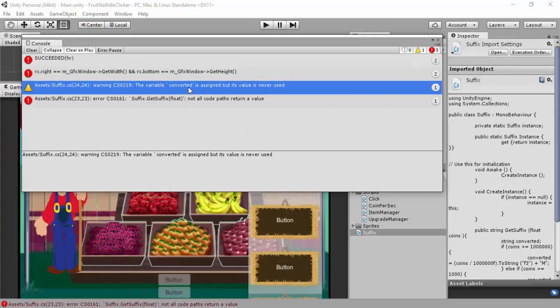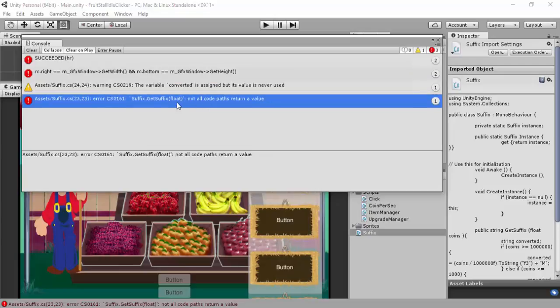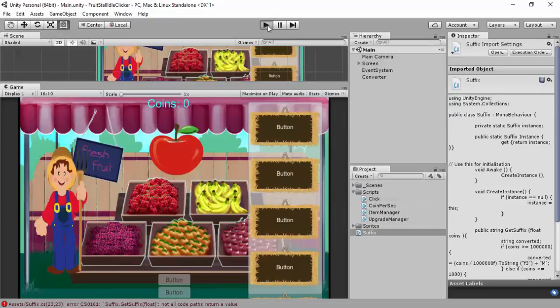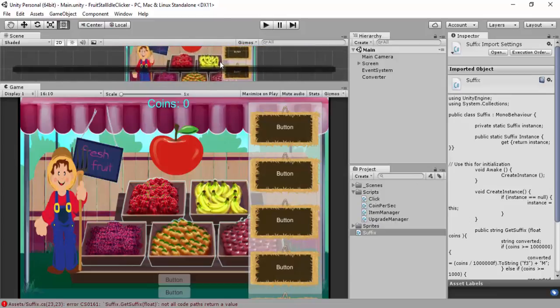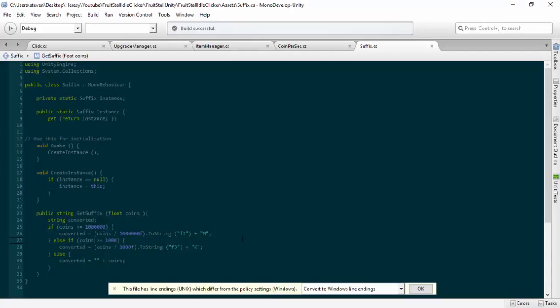The variable converted is assigned but its value is never used. Get suffix float, not all code paths return a value. Okay, well, do we want them to return a value every time? So we should say it's not going to work, yeah. Just bear with me a minute now, make sure I've not messed this up. So I want to do a public string, get suffix, and the float is coins.